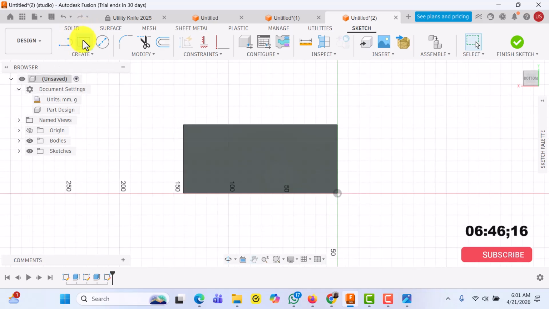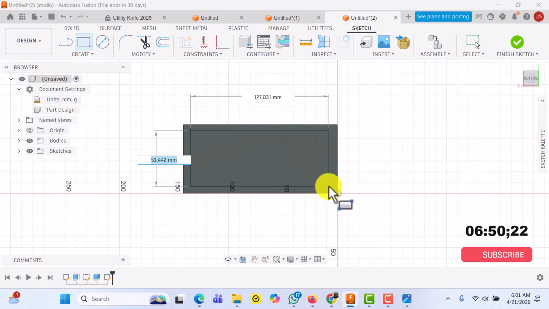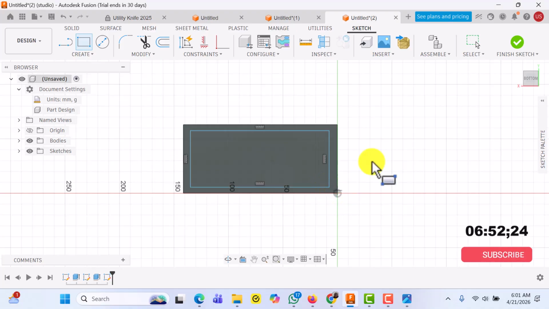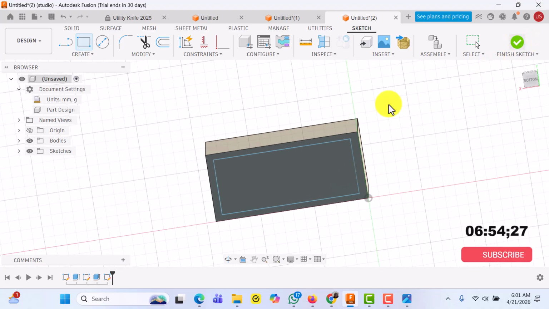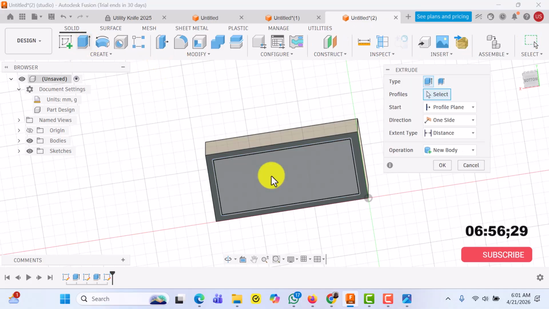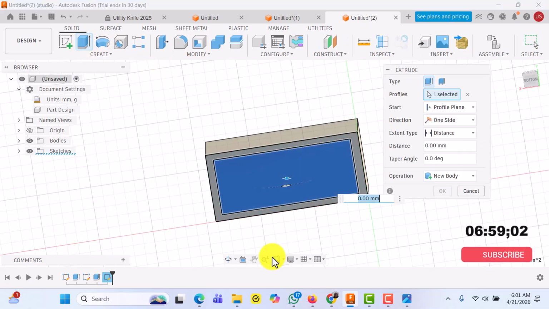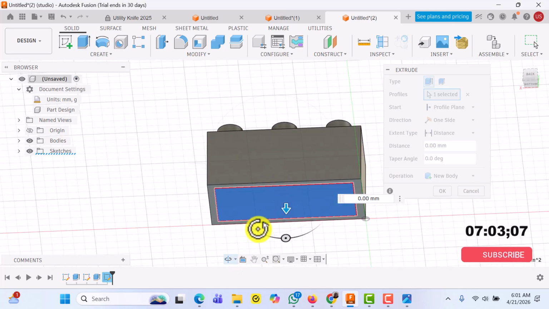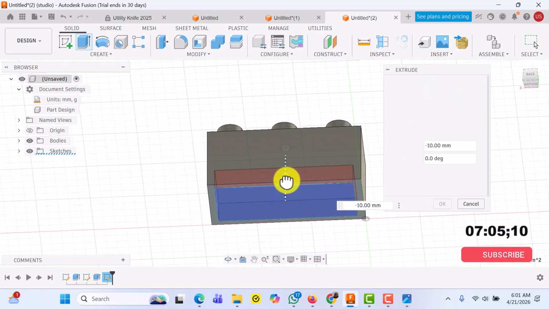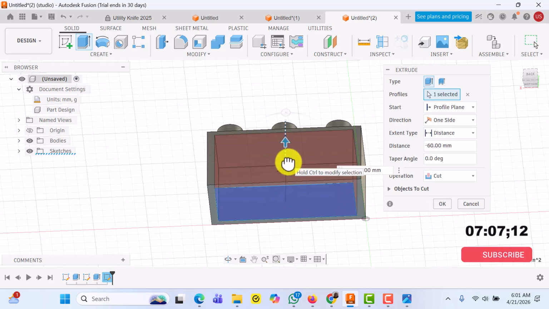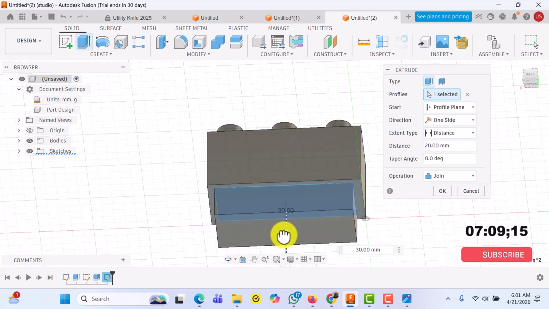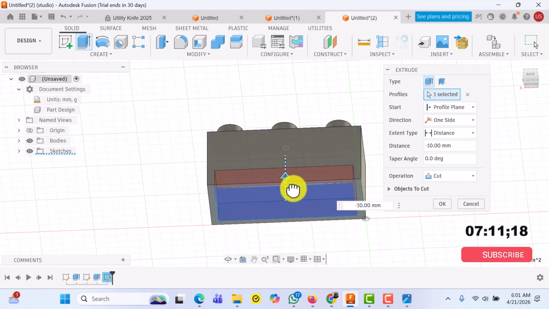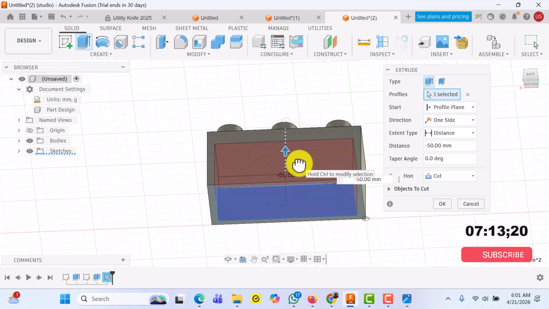Now I will draw a rectangle. Click on finish sketch. Then I'm going to use extrude. Remember, we can use extrude to create a solid and also to create a hollow. So now with my extrude, now I want to create a hollow. If I want to create a solid, I'll drag outward, but because I want to create a hollow, I'm going to drag inwards. Okay, I'm going to drag inward.